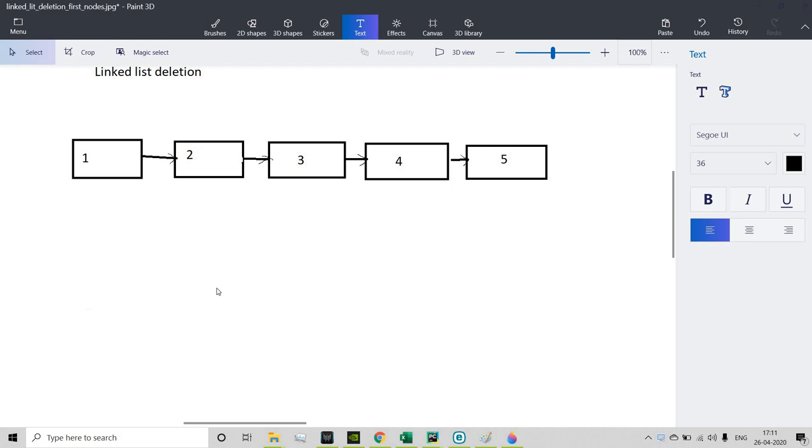Hi everybody. Today we are going to see about linked list deletion. How do we delete nodes from a linked list when the nodes are at the beginning, and when the nodes are not the head? That means in-between nodes or at the tail, at the end of the list. How do we delete those kinds of nodes in a linked list? That is what we're going to see.